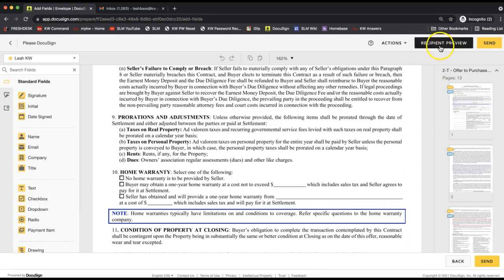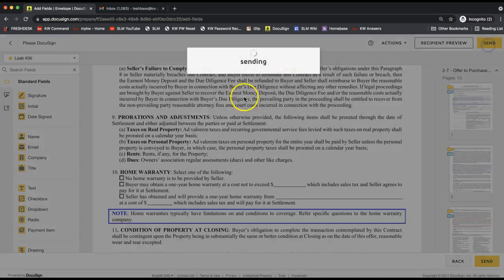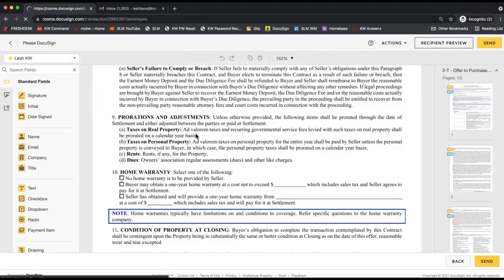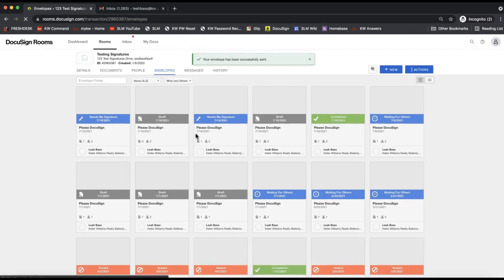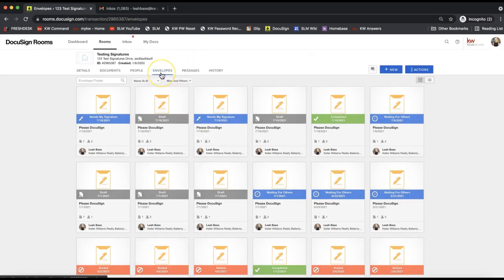However, once you're ready, I would always suggest clicking Recipient Preview to view it from both clients' perspectives, and then click Send on the top right. That will send it off to your clients to be electronically signed. That takes you back to the envelope section of your DocuSign room, which will show you anytime one form or group of forms were sent off. If it's a form that you need to sign, it will give you the option to sign straight from here, or it'll tell you that it's waiting for others if you just have two clients that need to sign.